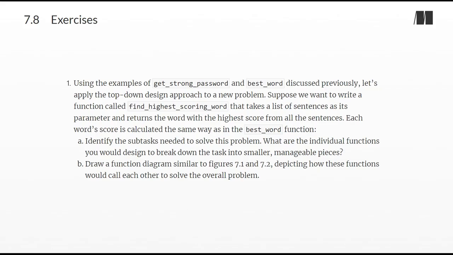A. Identify the subtasks needed to solve this problem. What are the individual functions you would design to break down the task into smaller manageable pieces? B. Draw a function diagram similar to figures 7.1 and 7.2, depicting how these functions would call each other to solve the overall problem.